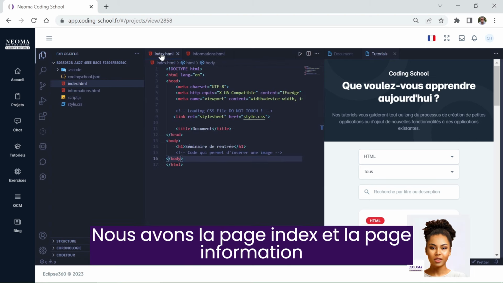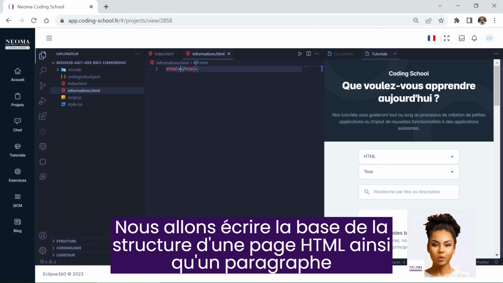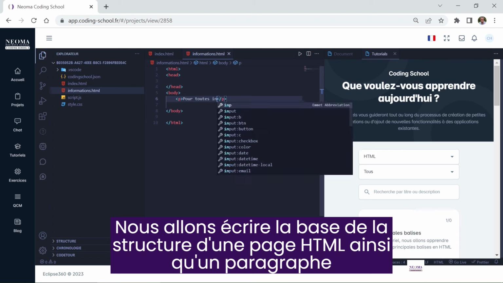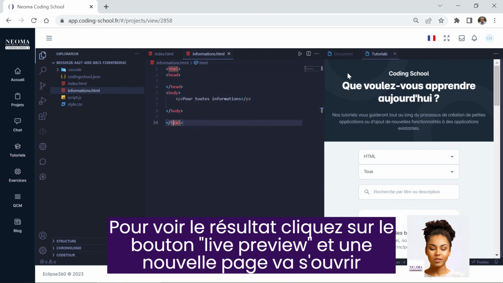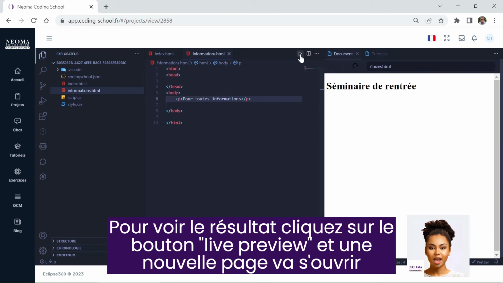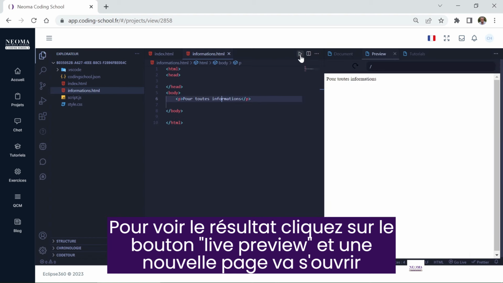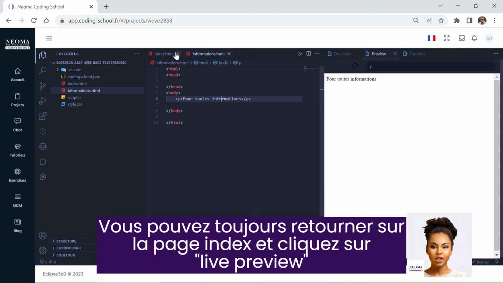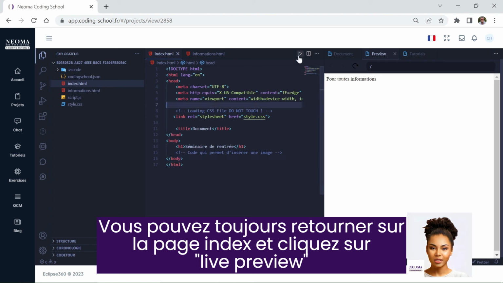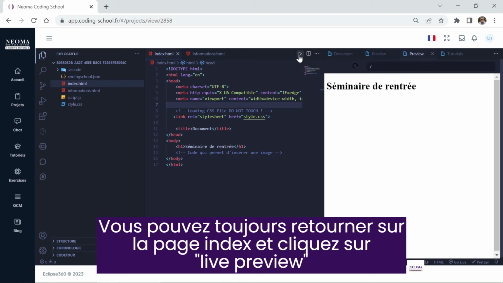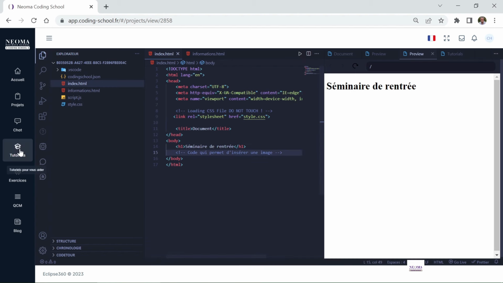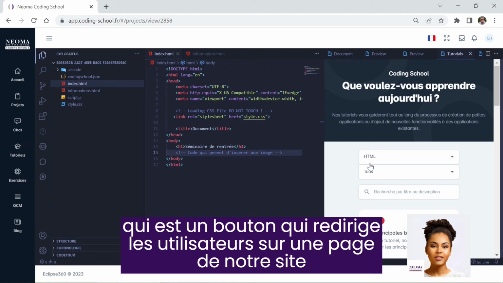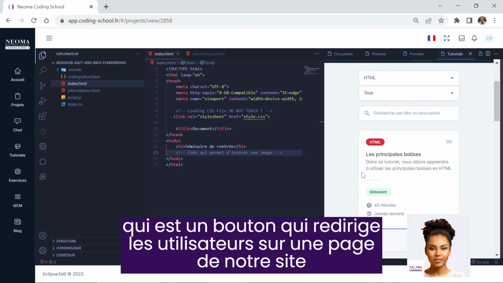We have the index page and the information page. We're going to write the structure of an HTML page and write a little text. If you'd like to see the result, click on the Live Preview button and a new tab will open with your code. You can always return to the index page and click on Live Preview. Using the tutorials, we're now going to create a hypertext link, which is a button that redirects the user to a page on our site.